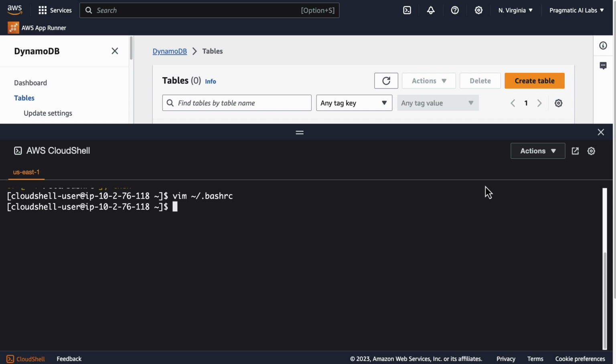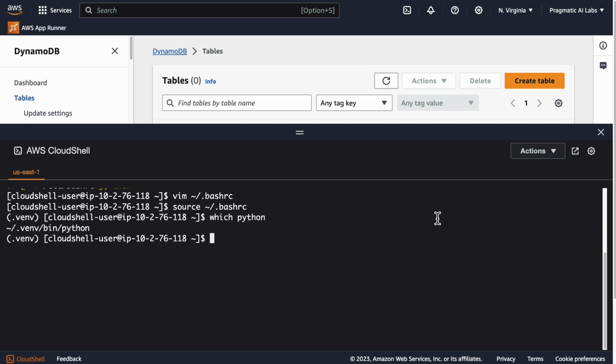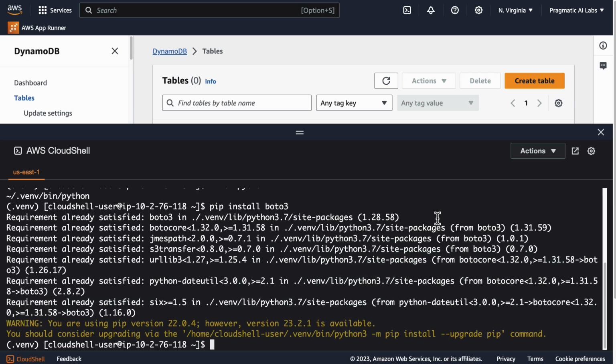So if I went through here, for example, and typed in source ~/.bashrc, you'll see it now loads this Python virtual environment. So what this means is that if I wanted to install, for example, Boto3, I could easily install Boto3 and start developing against it.